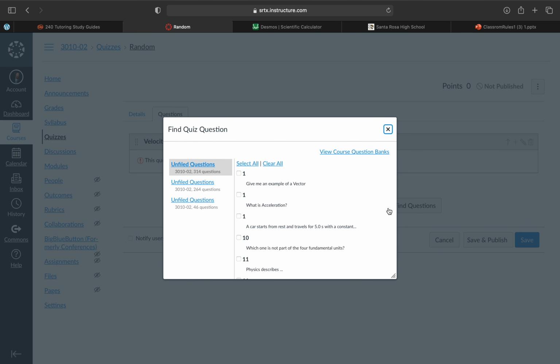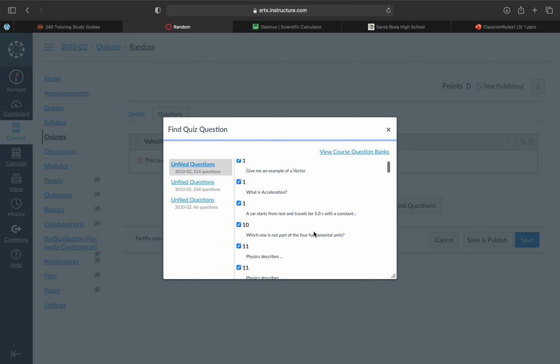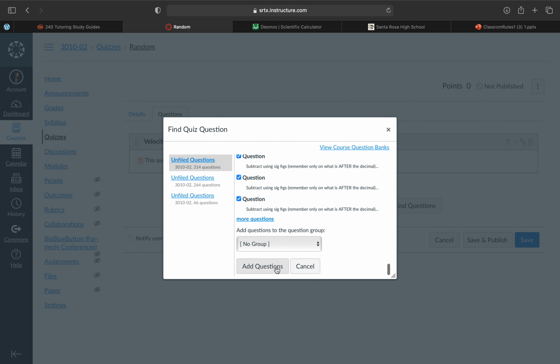But you can also find questions. So here I have my question banks. This is from my first quiz. It's like, give me an example of a vector. What is acceleration? So if I select all, which is a lot of them, I can put add questions.